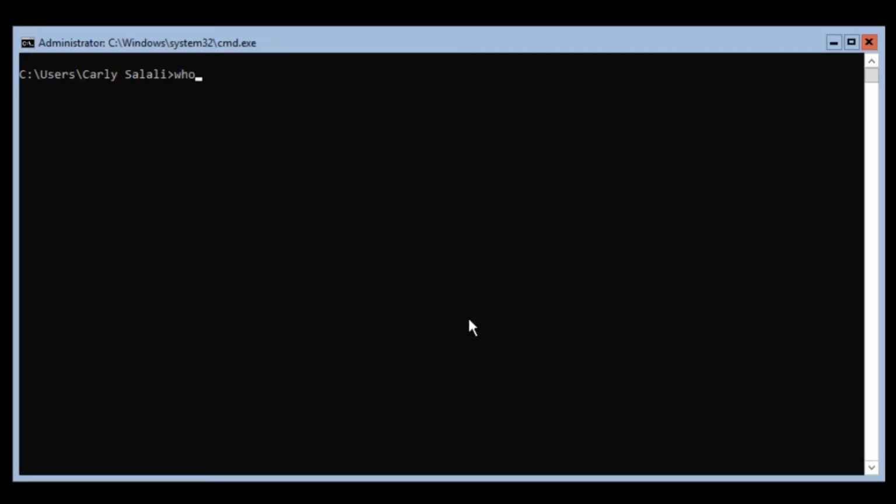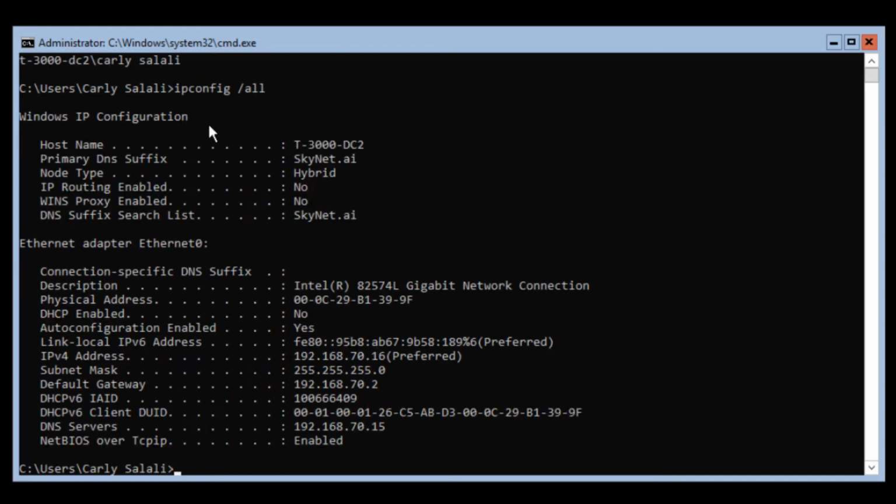All right, so notice that this is the local Carly Solelli account on the T3000 DC2, on that core server, if I use the whoami command. But I do have all my domain settings. Here's my primary DNS suffix, SkyNet.ai. So I'm going to exit.